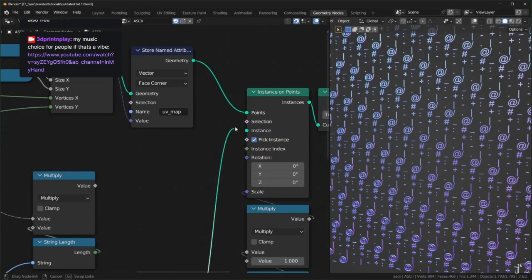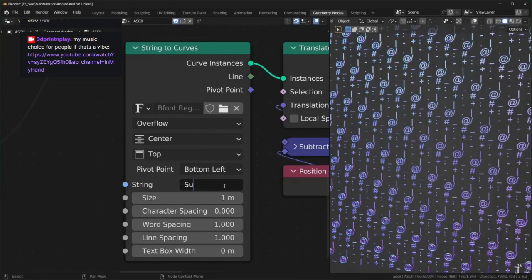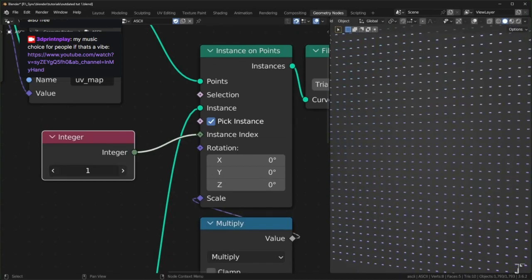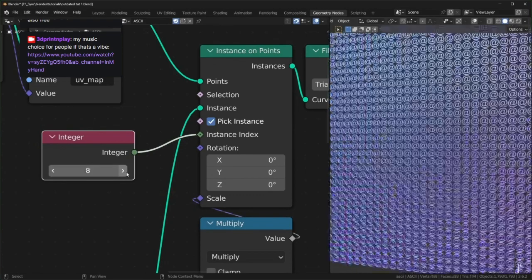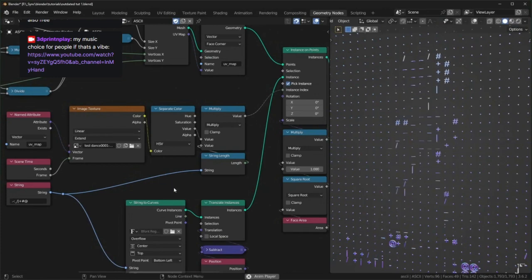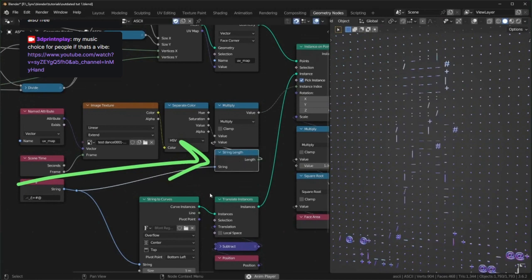What I'm placing on the points comes from this string to curves node, and by default it treats each character like an individual object, and we can choose the character with this index socket. But instead of choosing it manually, I'm using the value from an image or video, and it should work as long as you multiply the value of the image by how many characters you're using.